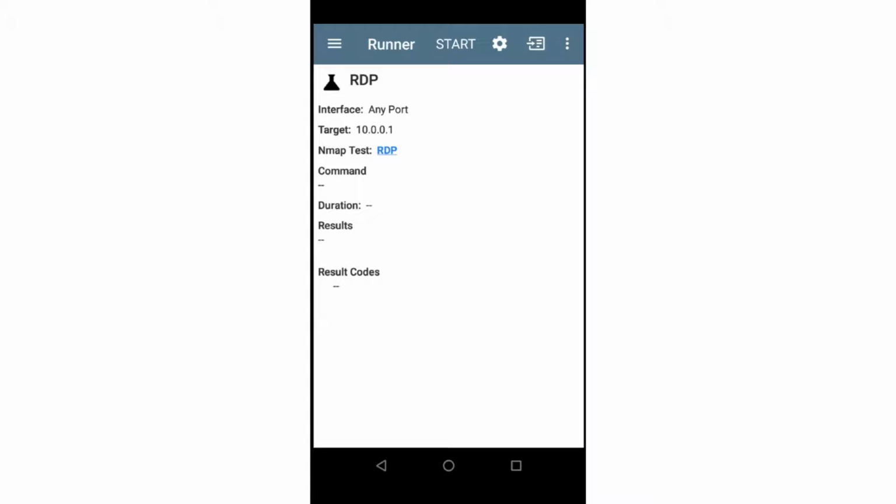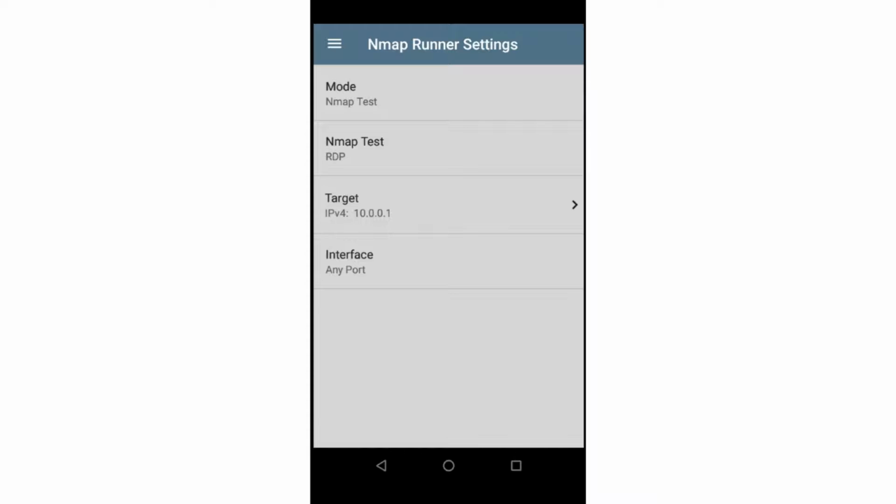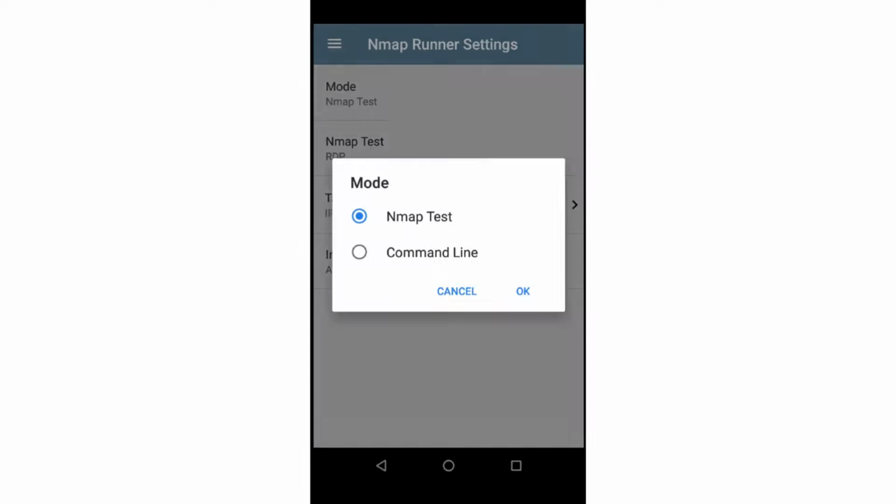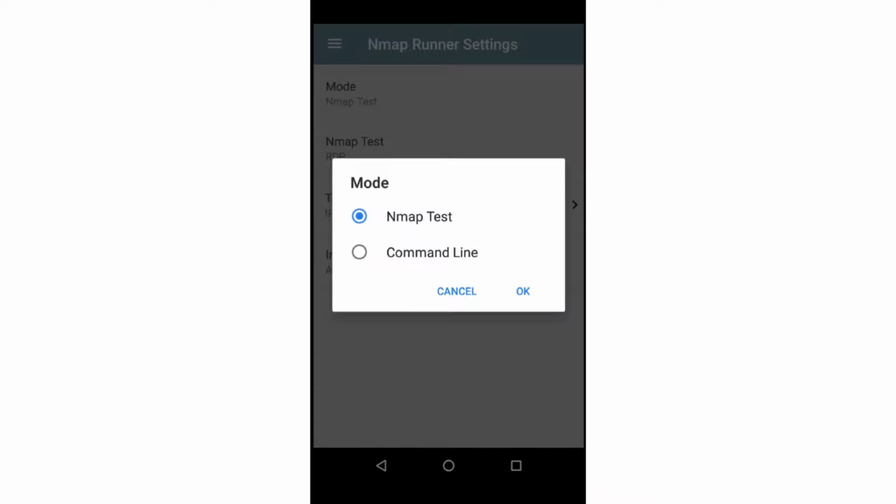Tapping on Test will take me into the Runner application. This application allows me to run an Nmap script. This can be used for running a single script as part of a network assessment or to test the script as it's being built. I'll tap on the Settings icon to set up the parameters for this run. Mode allows me to switch between the selected Nmap test or enter command line options directly into the test. Command is useful when you want to run an Nmap test, but not create a test in the library.